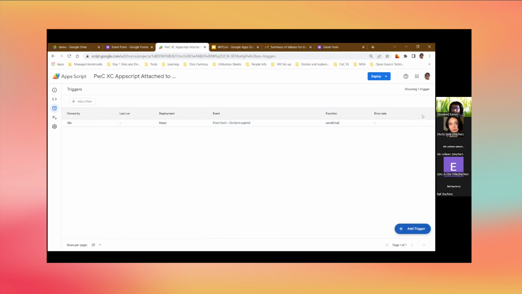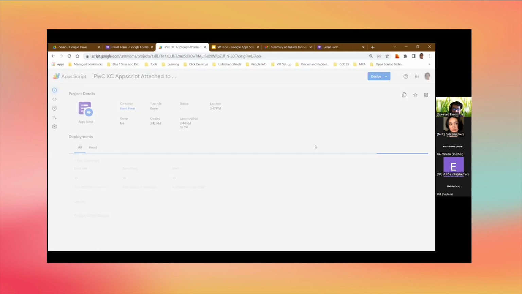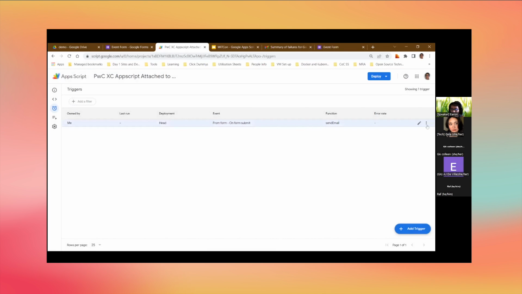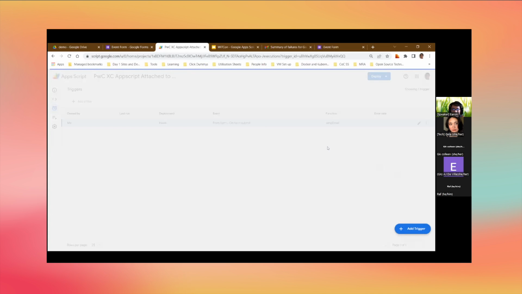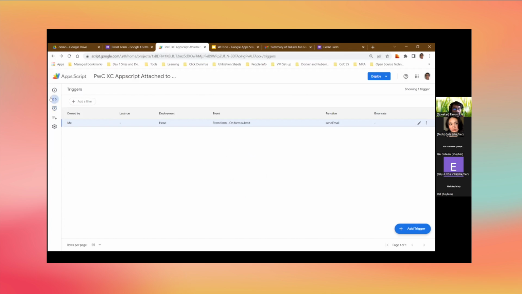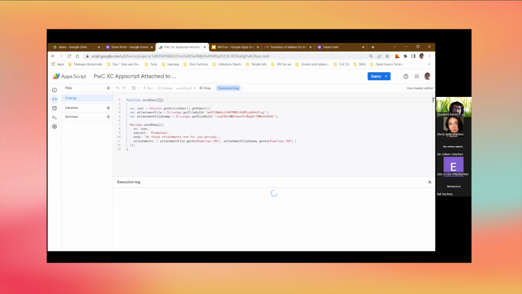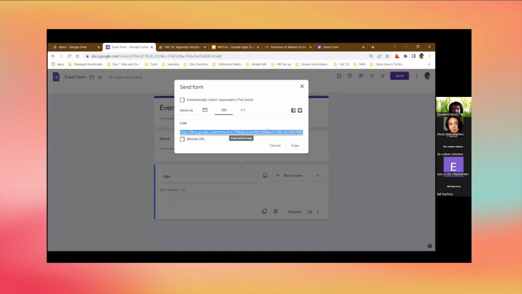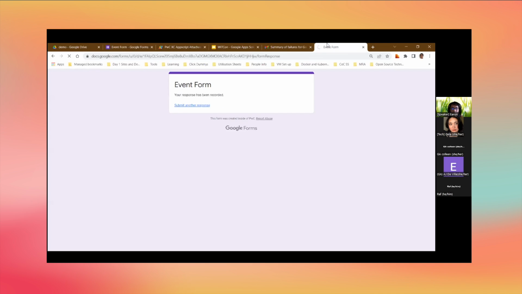Did it ask for my permissions? No, that's weird. Project details. I'm just checking why my permission is not allowed. Okay, that should work. Let's just run it again here. Okay, interesting. Let's try to execute it again.